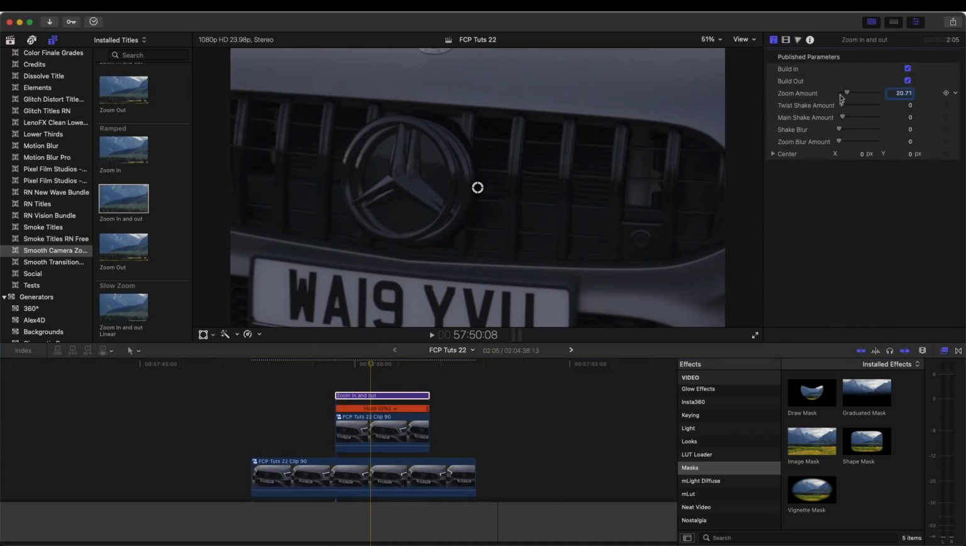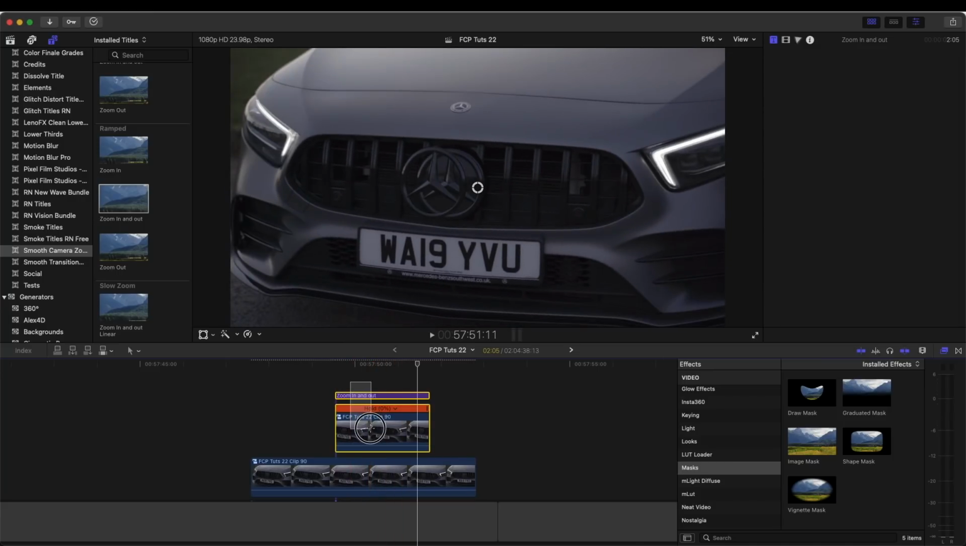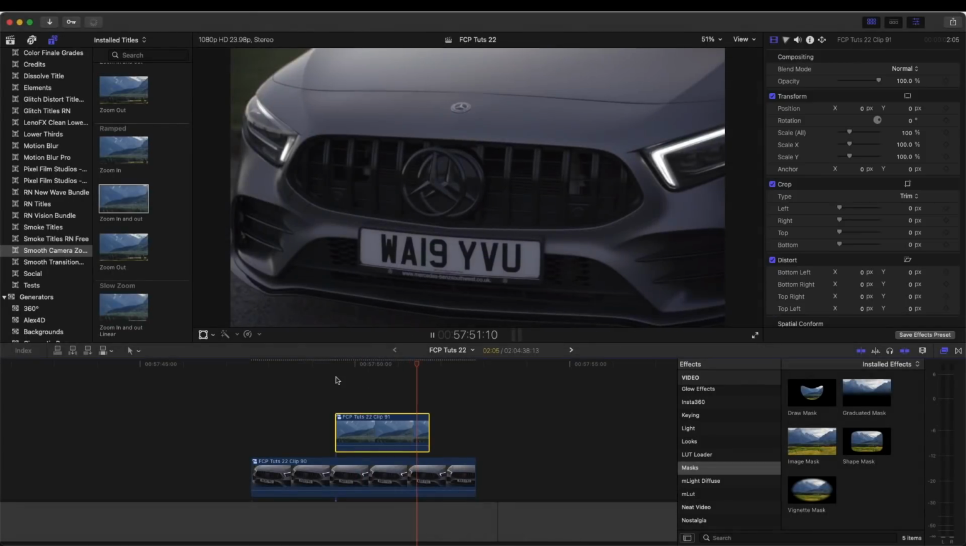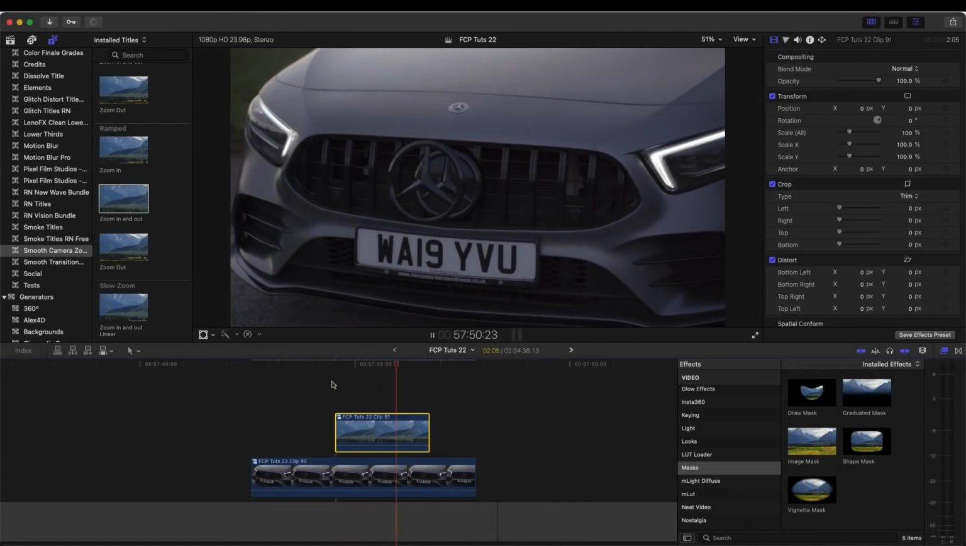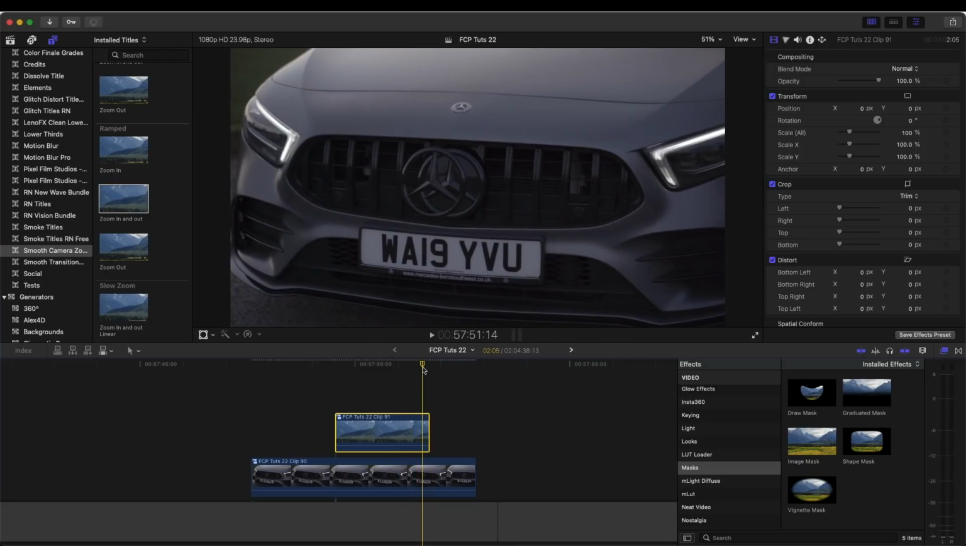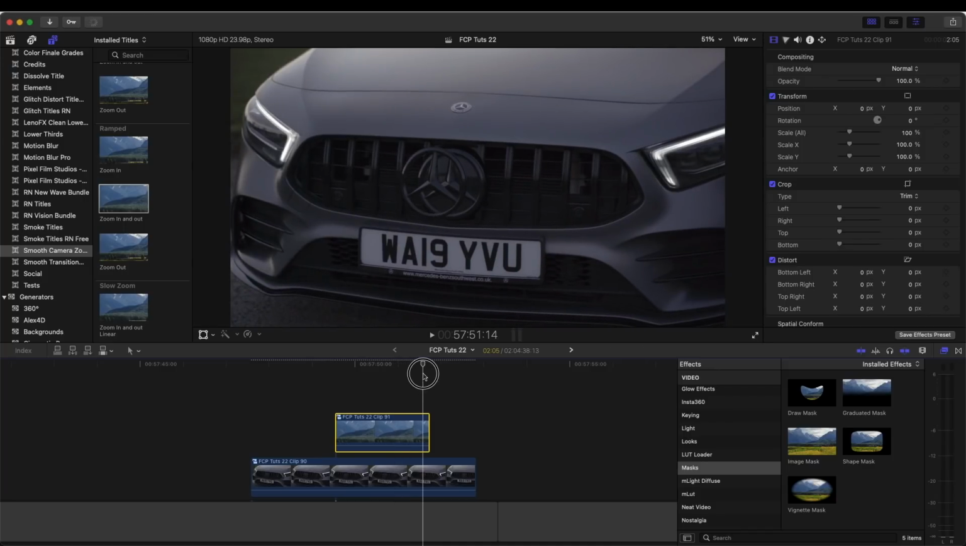And I'm going to go up to the parameters, turn down the zoom amount. And then I'm just going to select them both, right click and go to new compound clip. So this gives me a smooth animation of the badge coming off of the car. And next step is to keyframe the position so that when the animation returns to the car, that it's lined up with the badge on the car.